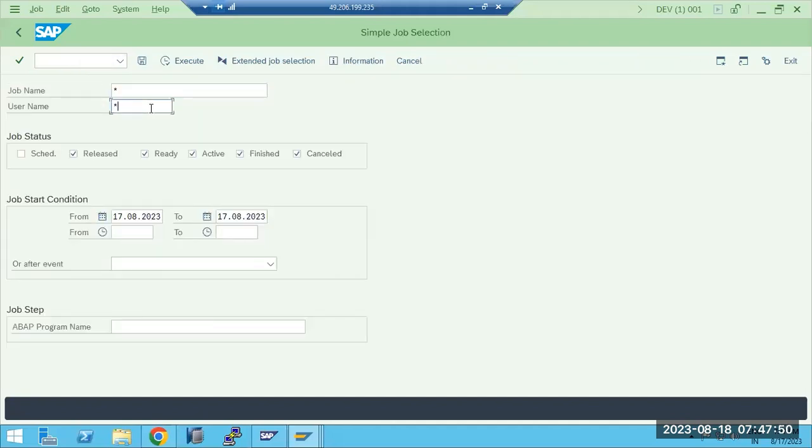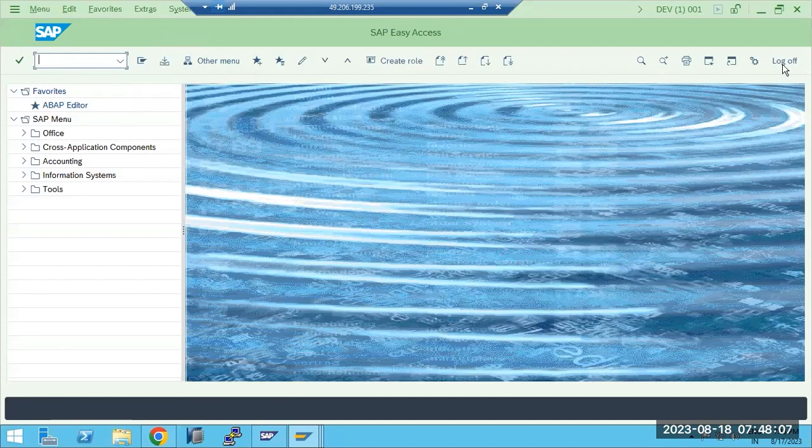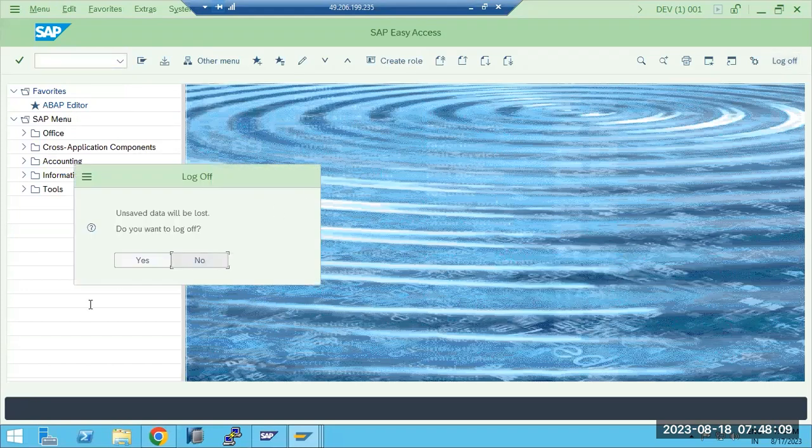Some other client copies are also available. This one is within the system. Suppose I want to do it from outside of the system, I want a remote client copy, I want to take it from the outside. In this case, what option do I need to choose? That we will discuss. So first of all, you perform this one.